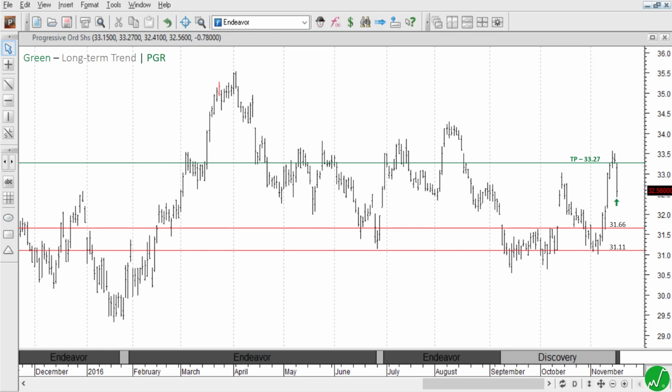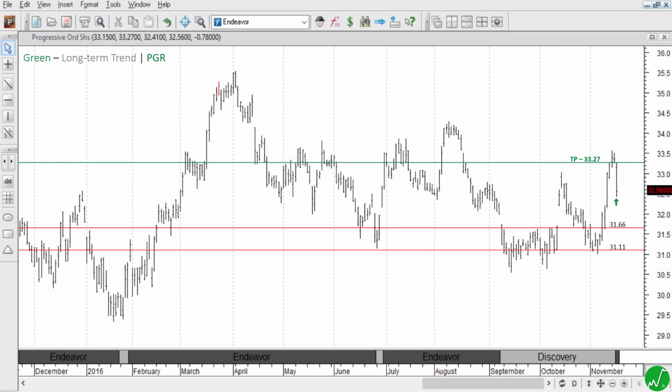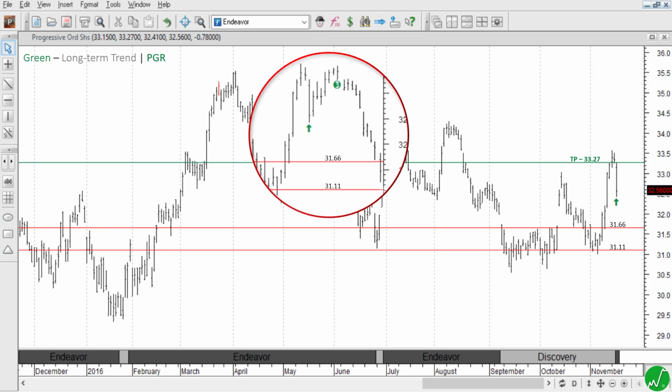If price holds above the trigger point of 33.27, represented by the green line, for 3 consecutive days, a green 3 icon will appear in your chart, confirming the signal. You can then expect a long-term upward trend to develop. However, if price falls after the green 3 icon appears, we're looking to exit our trade if price enters into our stop loss range of 31.66 through 31.11. Let's move forward in time and see if we get a green 3.